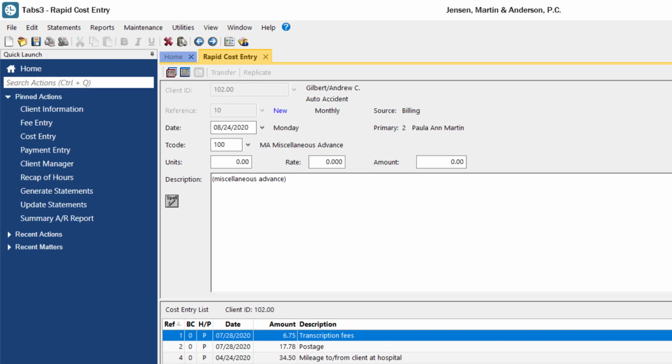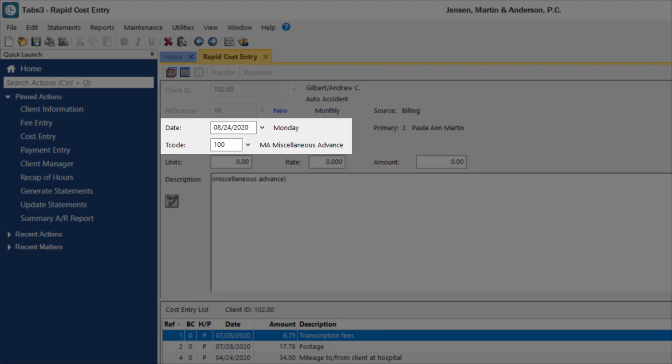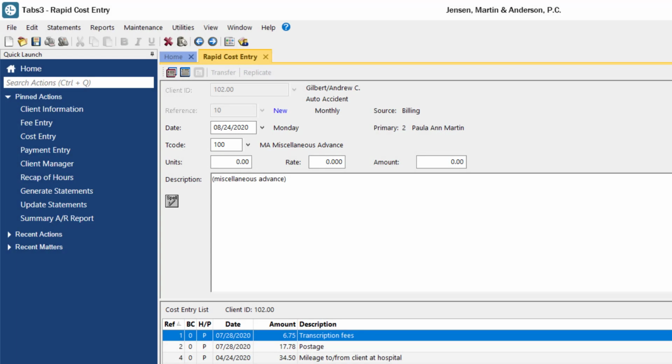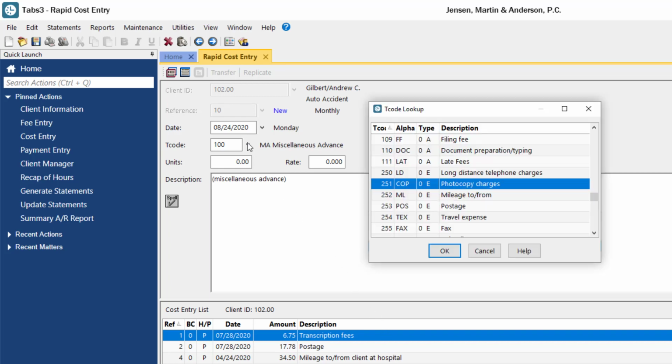Continue to tab through the entry to specify the date and the T-code. The T-code field sets defaults for various items in a transaction, such as the description, and it determines if the cost will be classified as an expense or an advance. Simply select the photocopy T-code.